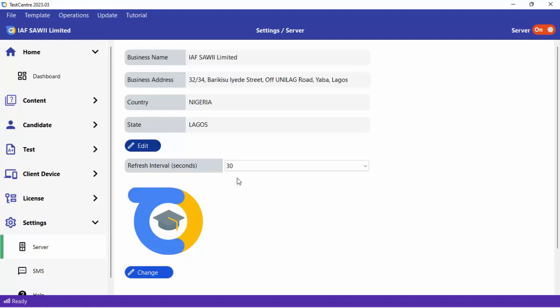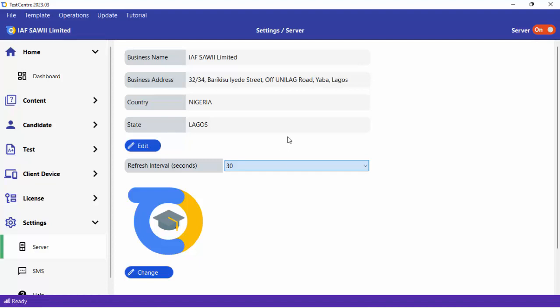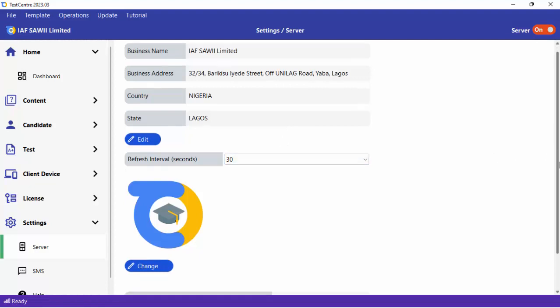30 is just ideal for most use cases, but you can increase the value if you realize that your server is lagging or there is so much activity happening on your server. So the higher the value, the slower the traffic coming into the server. And if you choose a smaller value, it means you have more traffic on the server. But the advantage of having a lower value is there will be quicker updates happening for any activity on the client PC. But ideally, you should just leave it at 30 for the most part.